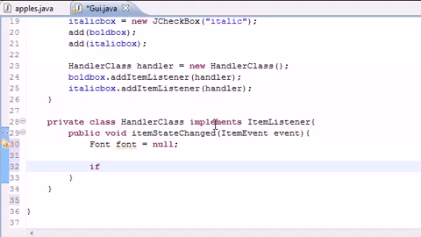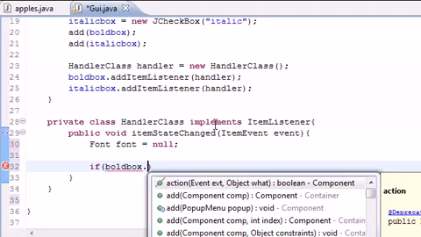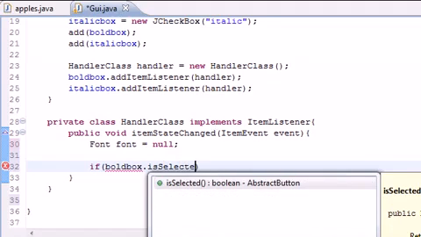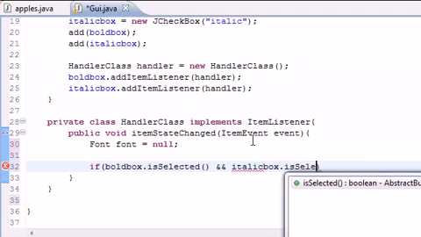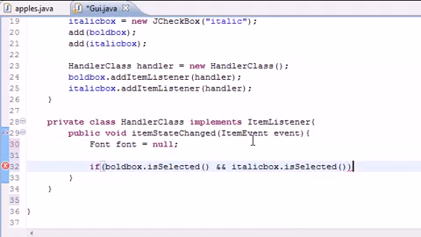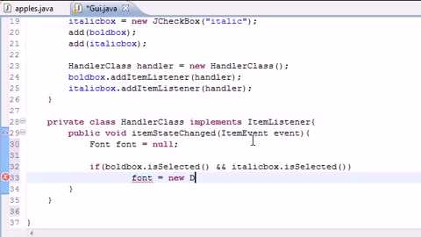So let's go ahead and first write if bold box dot isSelected, just like that, and this is a built-in method to show if it's checked or not. So if bold box is selected, and let me find it, what did I name it, italic box dot isSelected, then what do we want to do? Well, let's go ahead and change that font equal to new Font, and we're going to be doing a lot of copy and pasting after this.